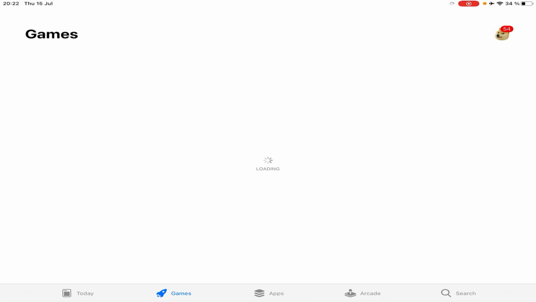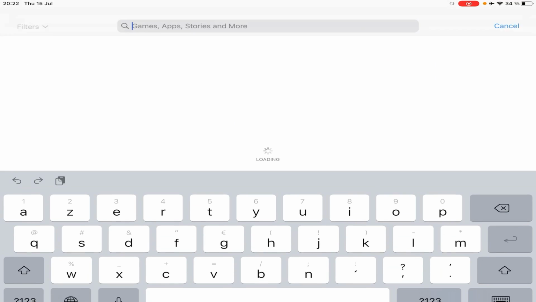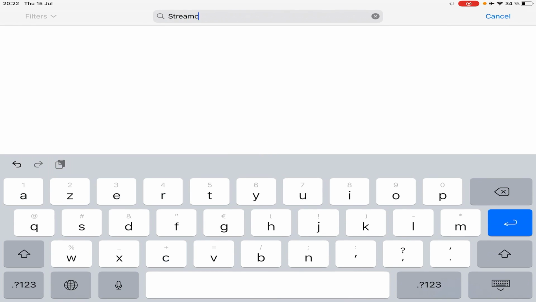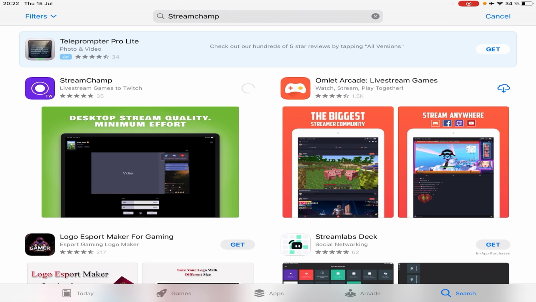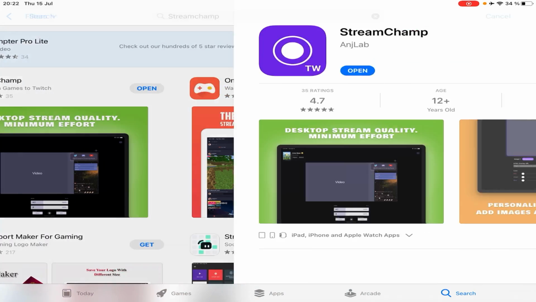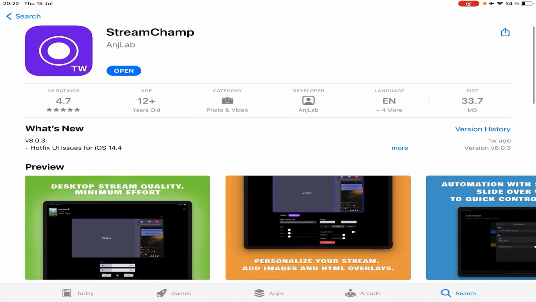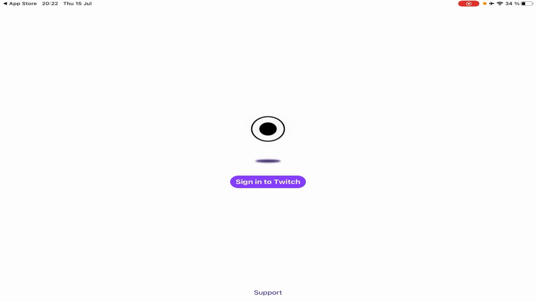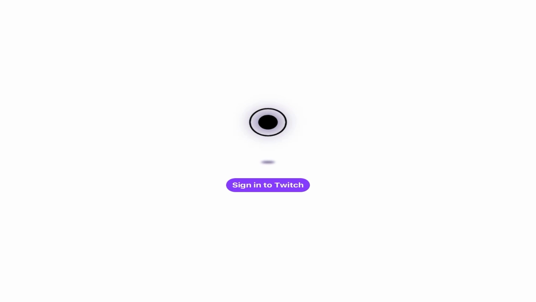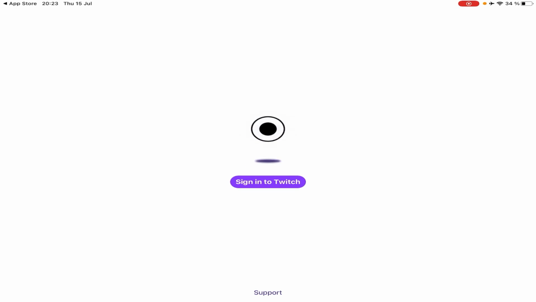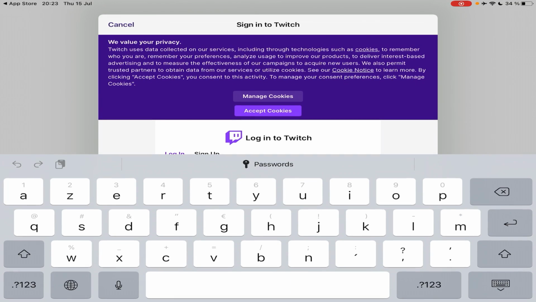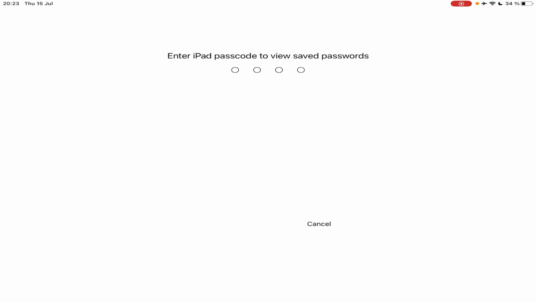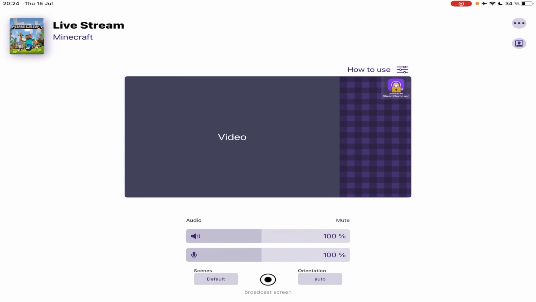So let's start off by going to the App Store, go to search, and search StreamChamp, and boom, you have it. Omlet Arcade is pretty good, but StreamChamp is way better. So you're gonna open it, it didn't take long to download, ask the app not to track, and first of all, you will need a Twitch account, even if you are not going to stream on Twitch. Sign in on Twitch. So I am going to log in with my account. So I'm gonna put authorize, and then boom, you are on this screen.